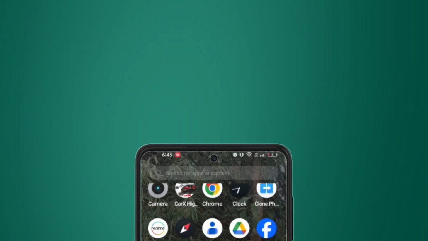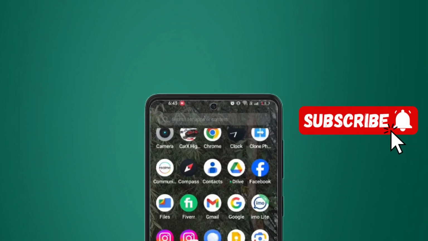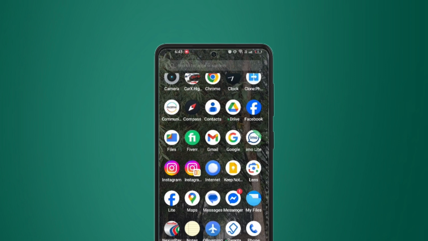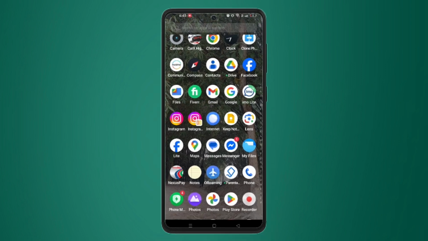You will see the time spent has gone. And that's it. This is how you can delete time spent on Instagram.